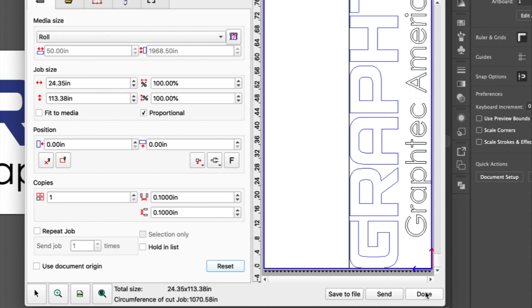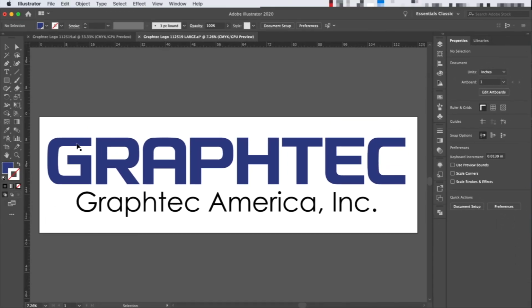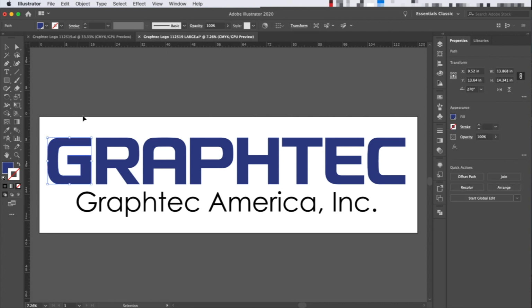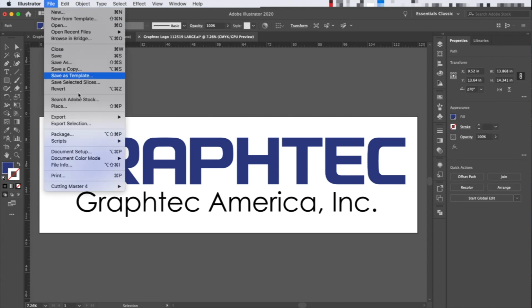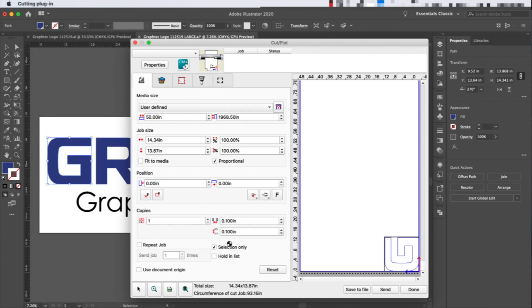Let's go back to Adobe Illustrator and select just the G in the word Graphtec, and return to Cutting Master 4. Notice that when Selection Only is enabled, only the G appears since it was the only object selected in Adobe Illustrator. Of course, disabling it will show the whole job design.